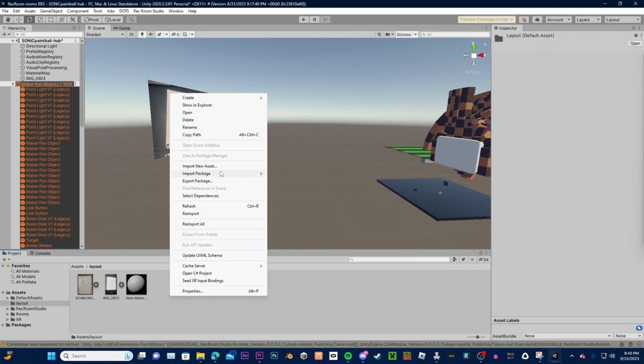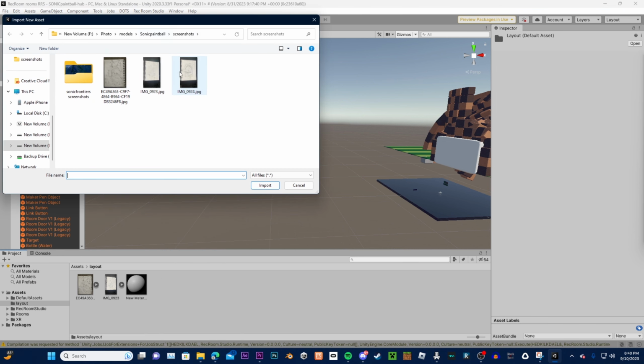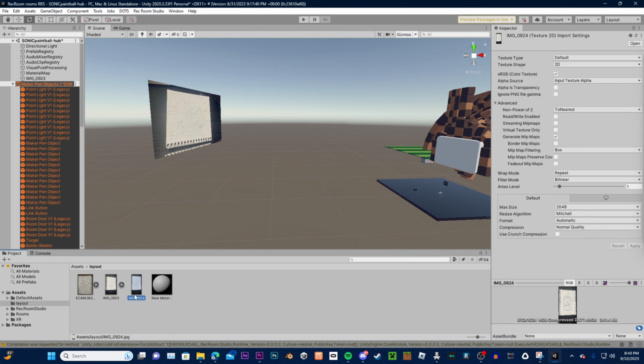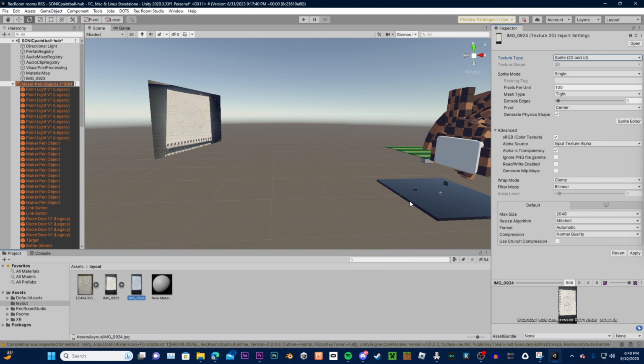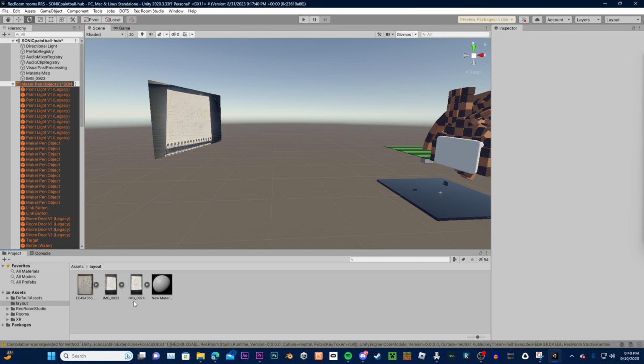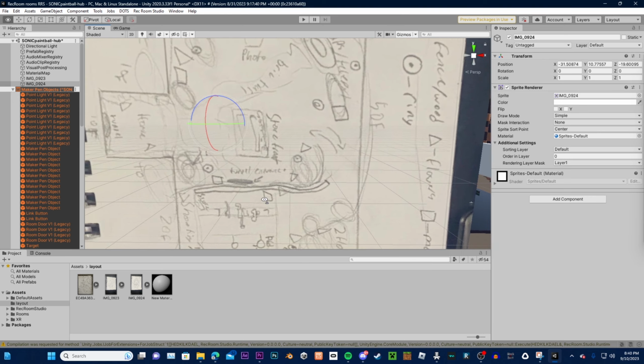So again, import new asset, go to where you have your photo selected, click on the photo that you imported. Once you have it imported into your folder, right down here on the project, go to the right hand side on texture type, click the default button and change it to Sprite 2D and UI. And once you have it set, deselect it and hit apply so that it applies the texture, and drag and drop the image.